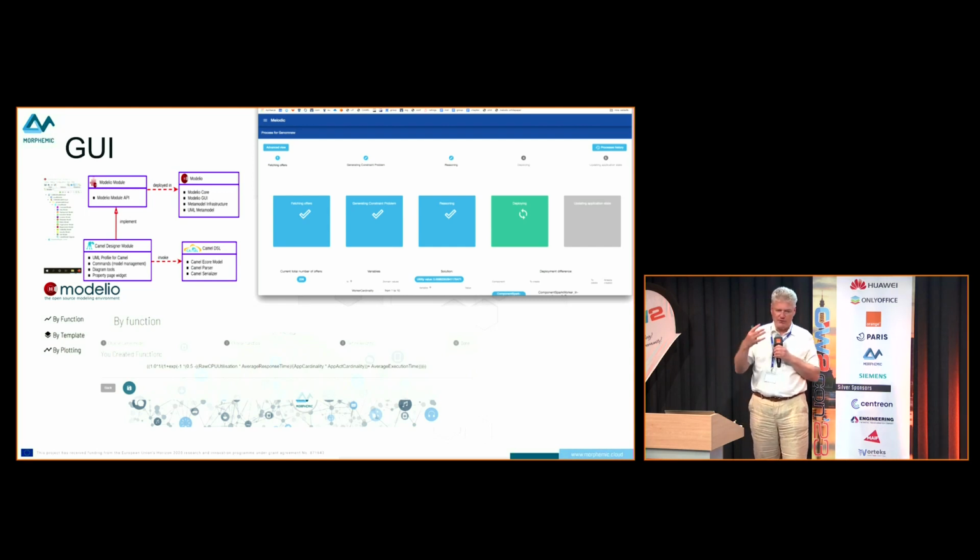So first uploading the model checking, then the reasoning part where we find the optimal solution, and then the deployment part. And the monitoring will then be shown in a Grafana dashboard where you can see how the application behaves and what comes back.